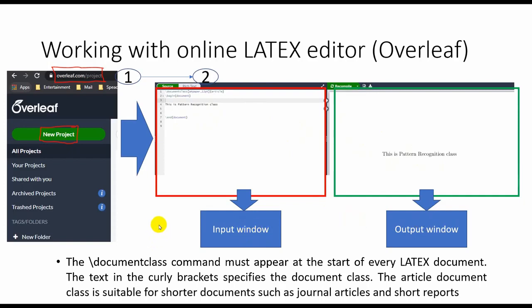So as I mentioned in the previous slide, the document class command must appear at the start of every LaTeX document, and without that the LaTeX document is incomplete. And here in the text it specifies the document class, and the article is suitable if you are creating some short report that you want to send to your professor, or you are preparing a journal paper or something like that. So you can use the article class, and you can complete your professional document.